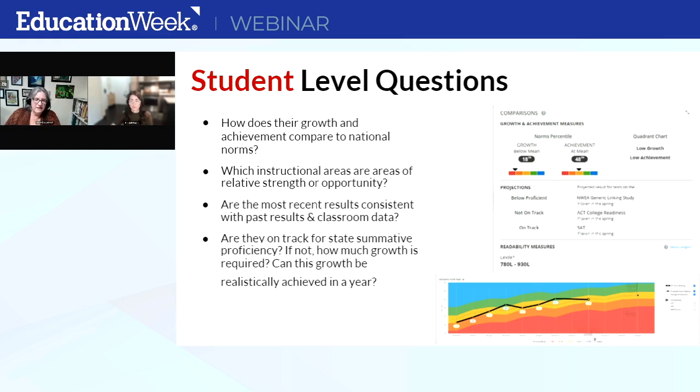And then finally, at the teacher level, you can see how a student is predicted to perform on state summative tests. But here also, you can drill down to get a sense of, if my student is not predicted to meet those state summative benchmarks, how much growth do they need to make? What's a realistic amount of growth? So you can get a little bit more granular than you might at the administrative level. And that's a good time to shift to talking about the idea of growth.